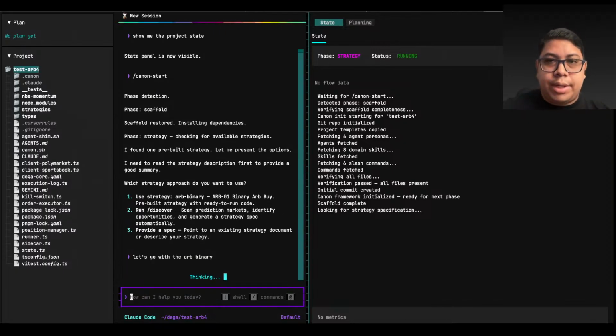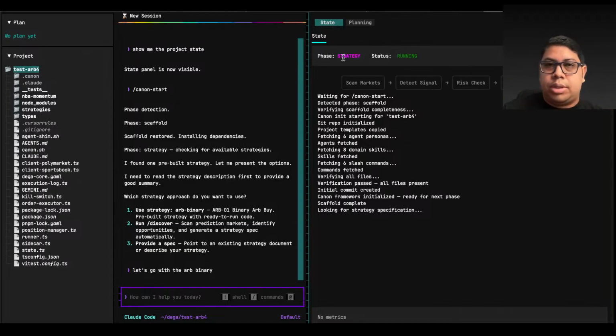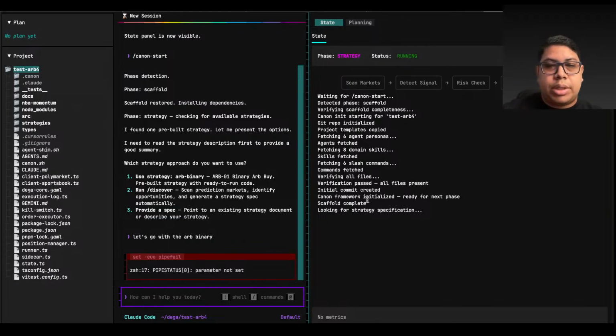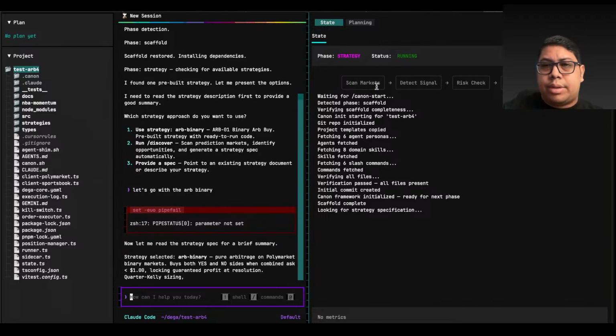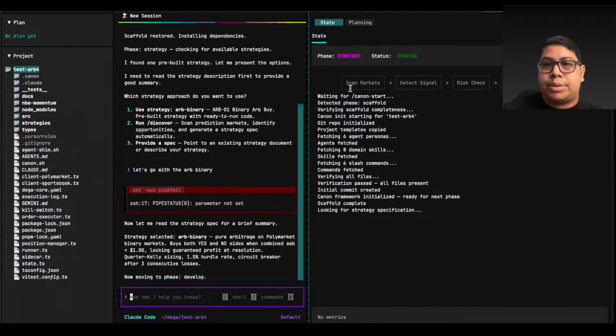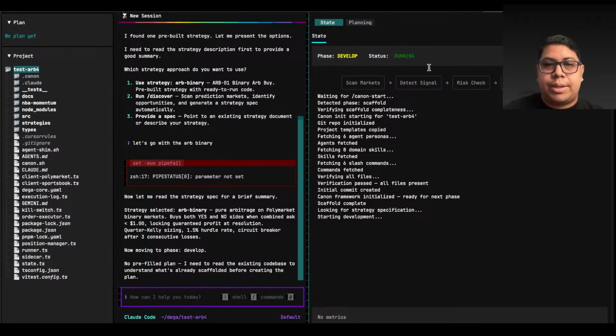So let's go ahead. And all of the time, the agent is constantly updating the state and the process here, so we know what's going on, right? So right now we have a strategy, and the strategy is running the strategy section here, and we already have a flow here, which is a basic representation of how this strategy is going to work, right?